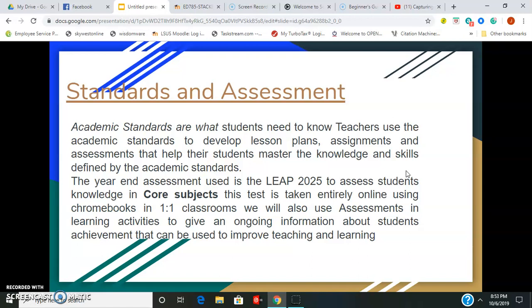The major assessment that goes with these is a year-end assessment, which will be the LEAP 2025, which we use to assess student knowledge in core subjects: English, math, social studies, science. This test is taken entirely online using Chromebooks on a one-to-one basis. We also will be using assessment and learning activities to give ongoing information about students' achievement, and these will help provide ways to improve teachers' teaching and the students' learning.